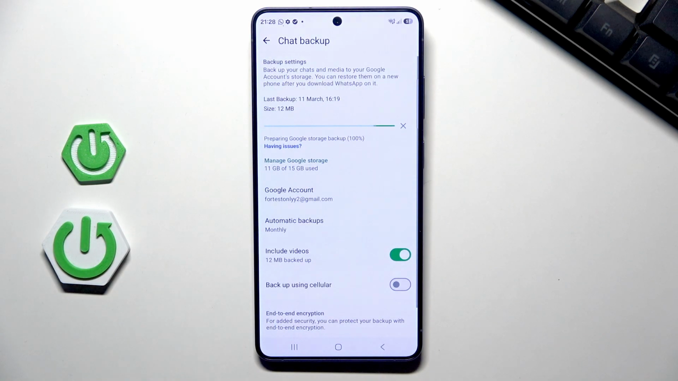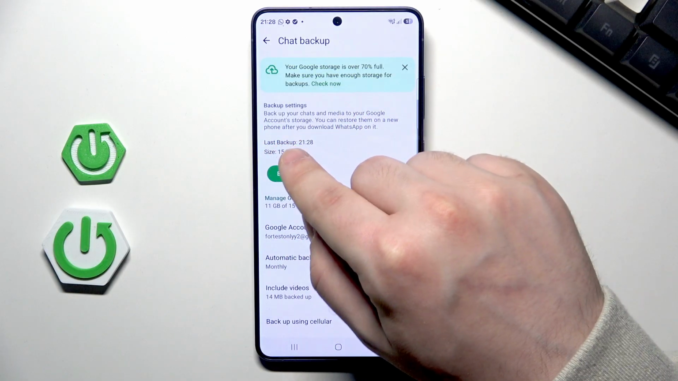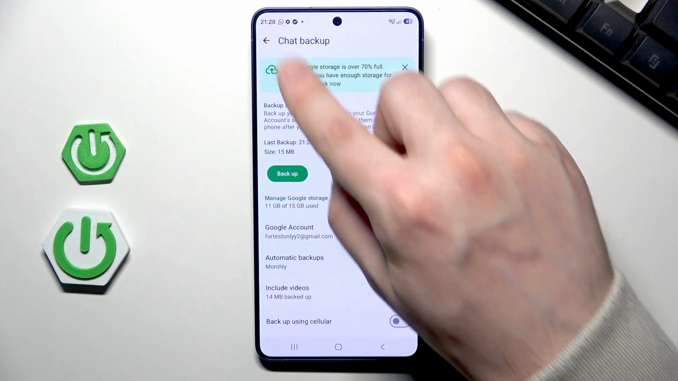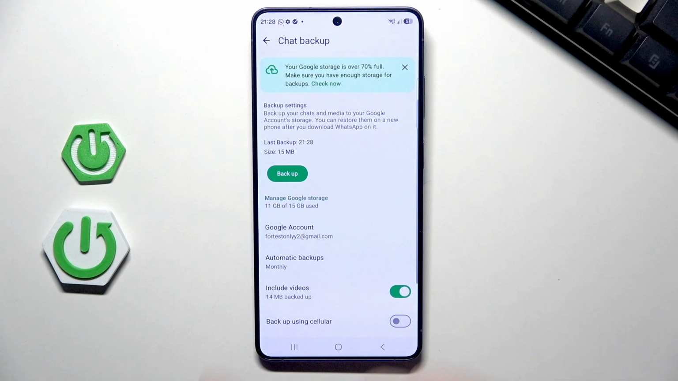In my case, it will take like 3 seconds because I don't have many messages on this account, so as you take a look, it's already finished 100%. We have the last backup, we can see the hour. It's the same, so it's a confirmation that everything went successfully. Down below we also can see the size of our backup. Now everything is stored in our Google Cloud.